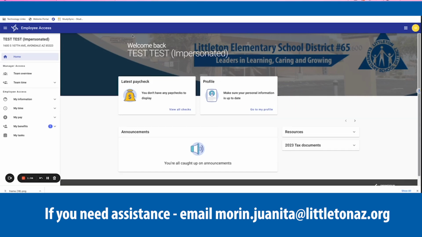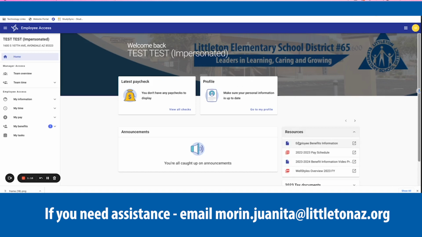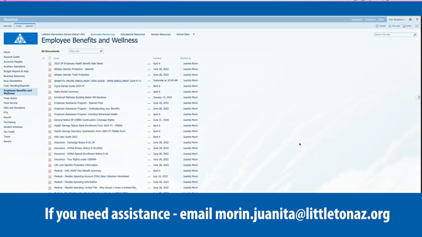A couple things I want to show you in the employee access is on the home. To get information on your benefits, if you go to Resources, Employee Benefit Information, this is a quick link to take you to our employee benefits. This is everything that you'd want to know about all your benefits. I recommend that you go out and review these prior to making your selections in case there's anything that might have changed or some new benefits that you may want to enroll in.